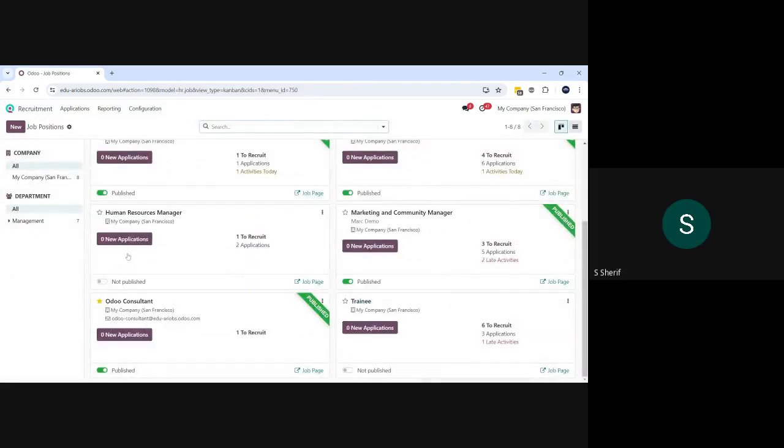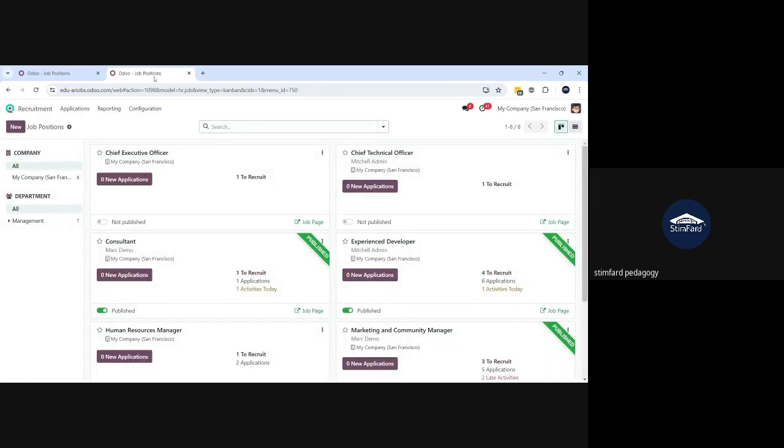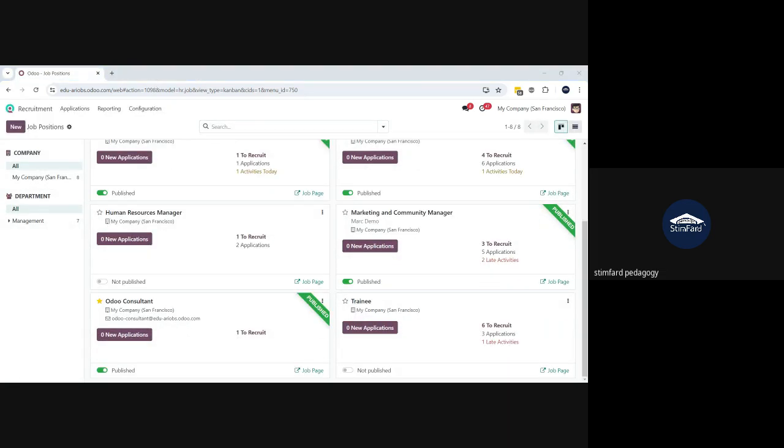Okay, now what happens if the same person applies twice with the same email ID? Yes, two applications would be created. You just need to go to the applicants. If you find the duplication, you can cancel one of these. You can even delete if there are duplications.